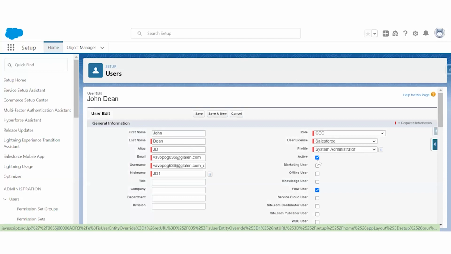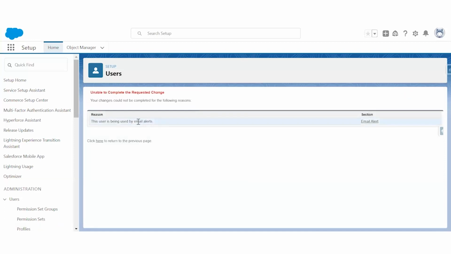If it does not have any dependency, it will free up my license and I will be able to use it. It says, no, this cannot be done because there is an email alert which is being sent for this user. So I will have to clear it.